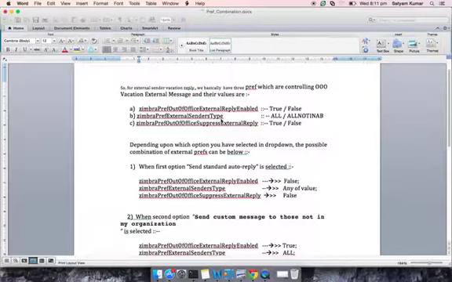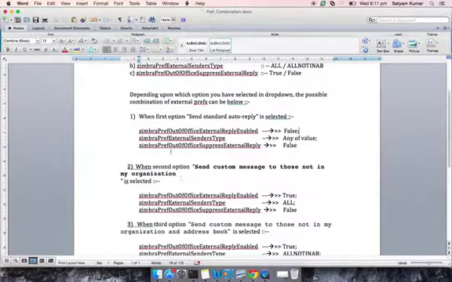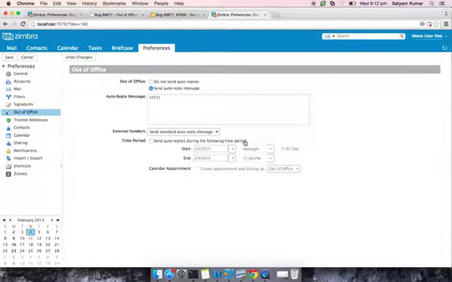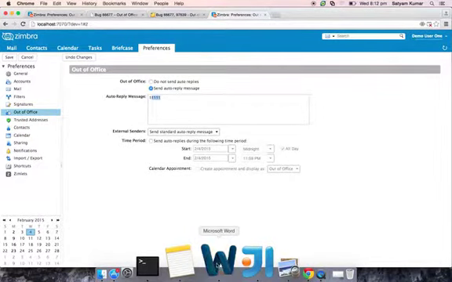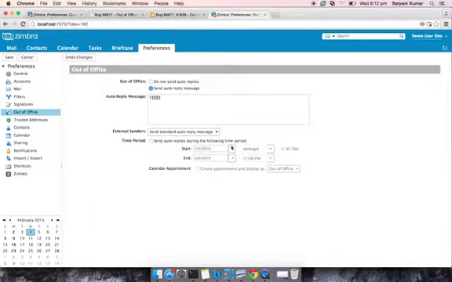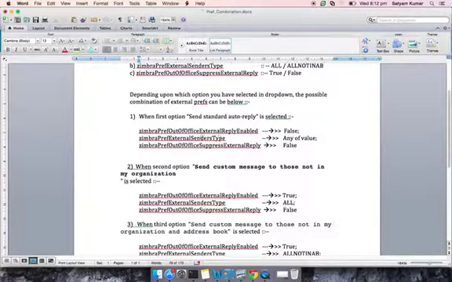So for that, what we are doing is that, suppose the user has selected the first option, then send a standard auto reply message. In this case, the external sender will be getting the same message as the internal senders will be getting. So this pref, external reply enabled, needs to be false. Selecting the first pref basically does not depend on this pref, external sender type. It can have either of the values, all or all not in AB, that does not matter.